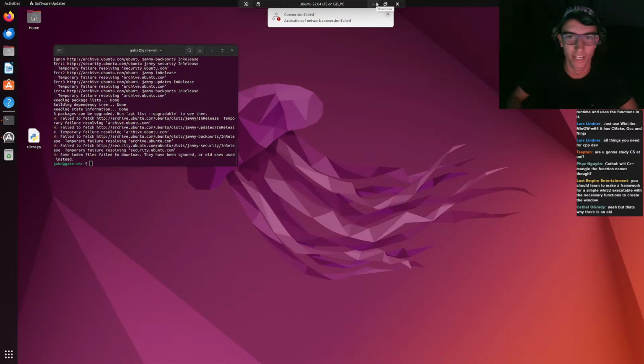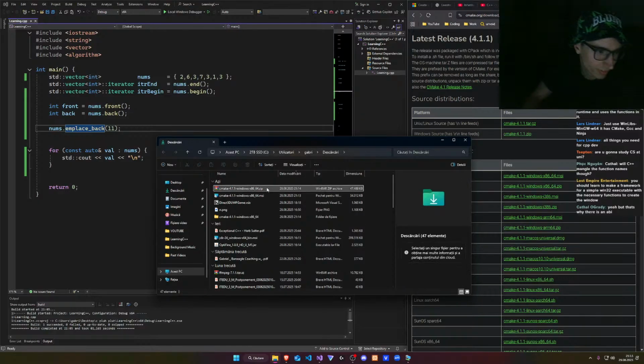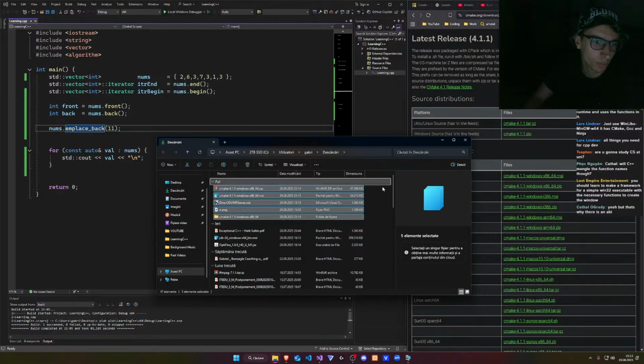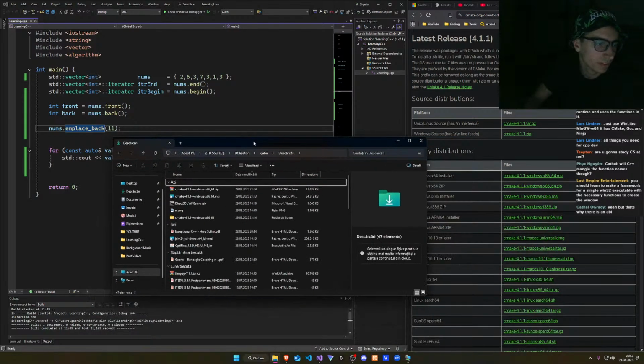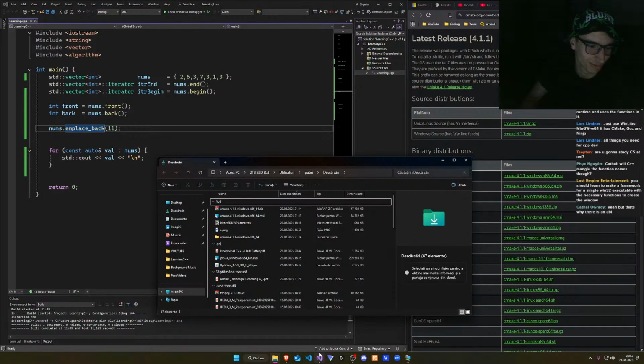I don't know why Ubuntu's taking forever. Are you gonna study computer science at uni? Well, I haven't decided what I'm gonna do past year 13. So obviously, if I become a millionaire, you know, if I win the lottery or something, who knows?